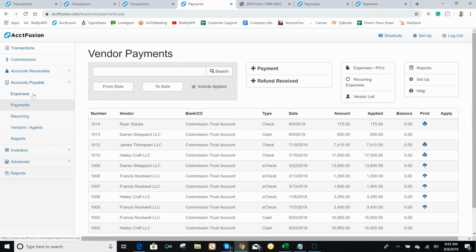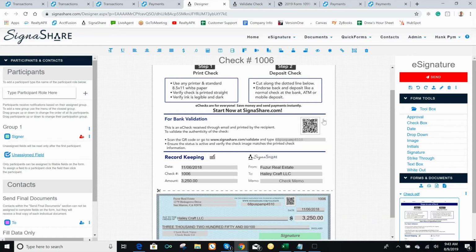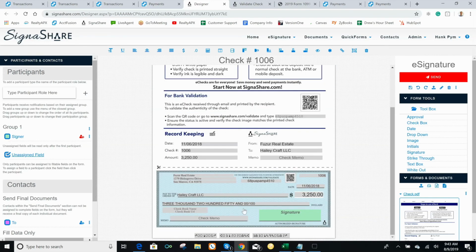I did fail to mention our eChecks, but as an alternative to check, you can also create eChecks inside of AcctFusion. I'll just show you that really quickly. Here you'll be able to create an electronic check that fills in all of the information. And this can be sent out to your agents. They can scan it into their bank. It's secure, it's quick, and it's paper-free. Really nice feature inside of AcctFusion.